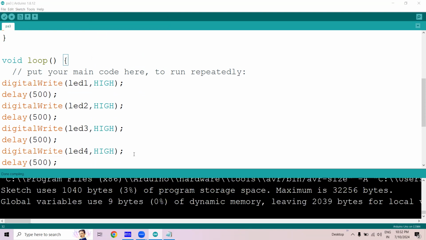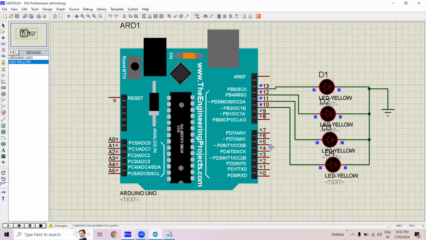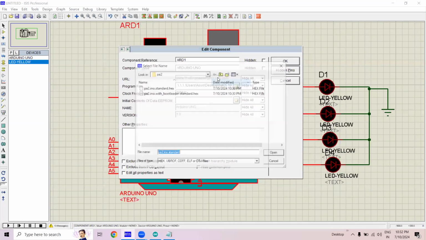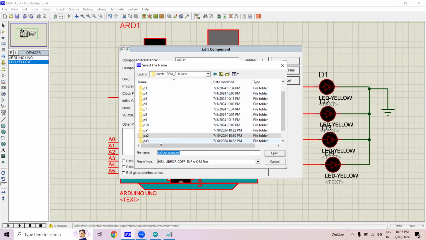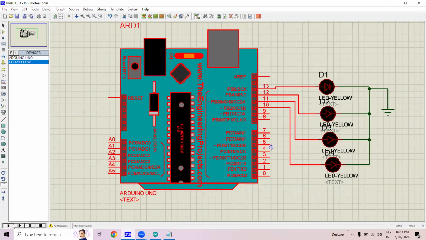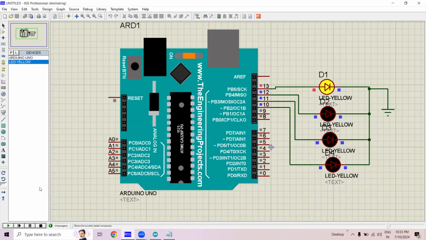Yes, we can use this method to make a traffic light. Now let's stop and assign the address of a new code, which is PA3 this time, and select the hex file and again click play. So now we can see the LEDs are turning on one by one, D1, D2, D3, D4, and then D4 turning off, D3 turning off, D2 turning off, and D1. And the process goes on repeatedly for an infinite period of time.